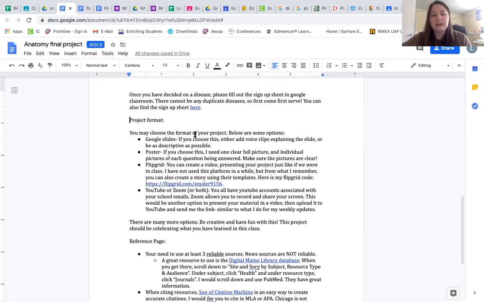So you guys can choose any format. I just provided some examples. So Google Slides, if you do choose to use Google Slides, try and add voice clips explaining your slide. I think there's an option to do that on Slides. And if not, I have an example of something else you could do. So try and add those voice clips so you can basically talk through the presentation. It's just like you're presenting, but you're only presenting really to yourself. It's weird, don't get me wrong, but that's what we're doing.